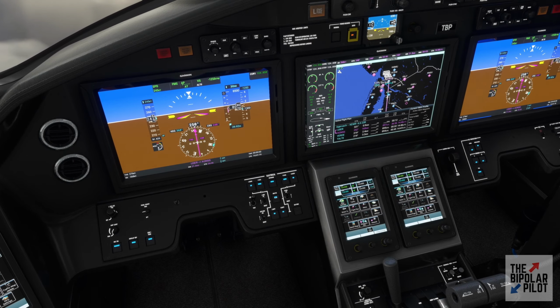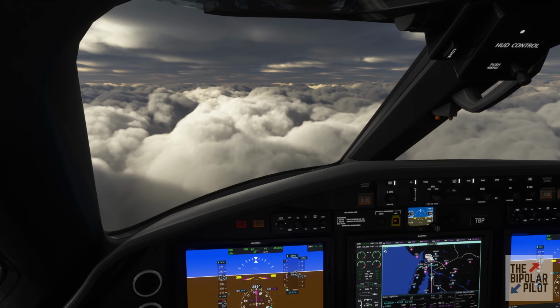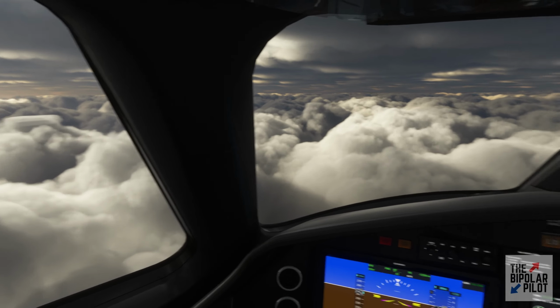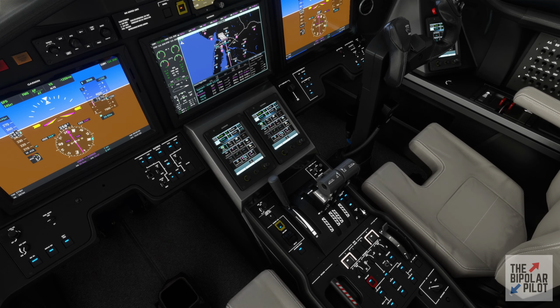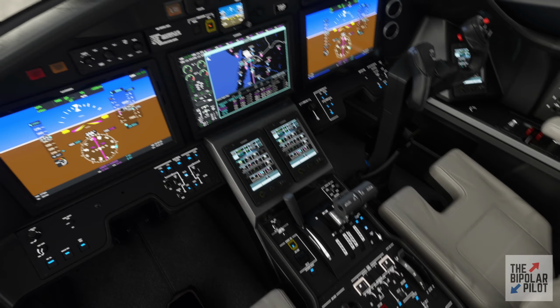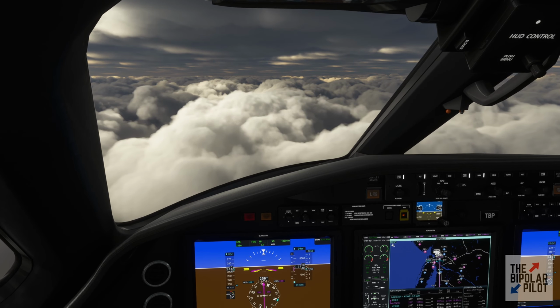Oh, I forgot to open up this Mustang. Good thing this is flight sim, and good thing I'm not a real pilot, right? Okay. Auto throttle is doing its job. And we're gonna punch through these clouds here.